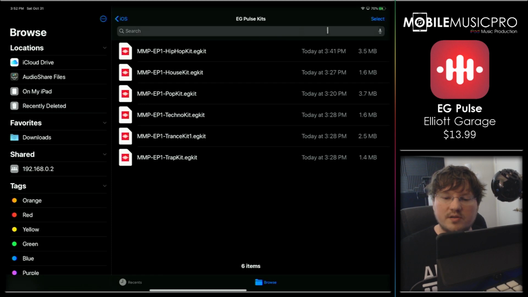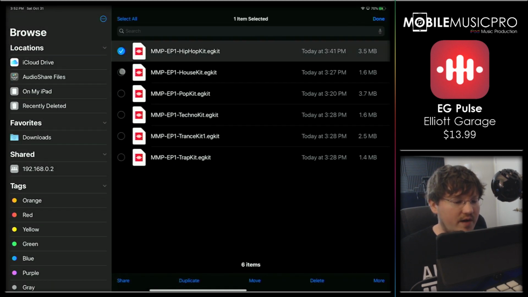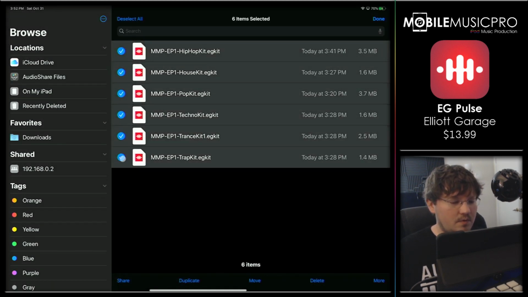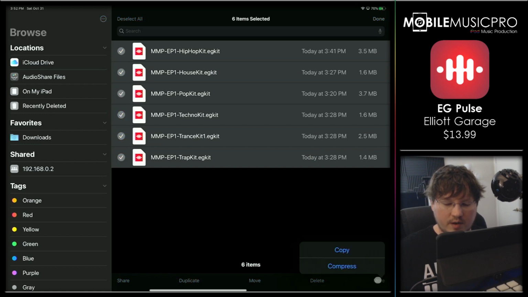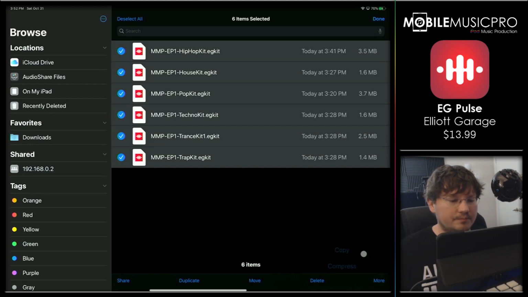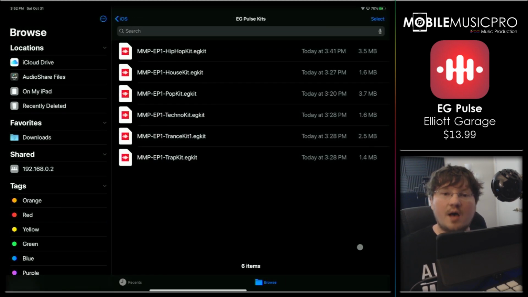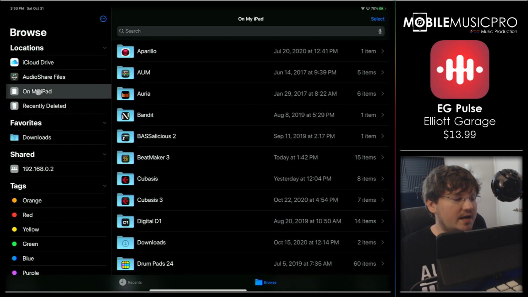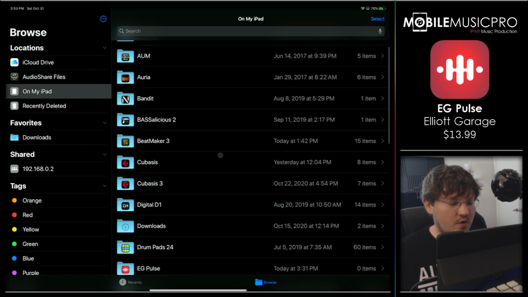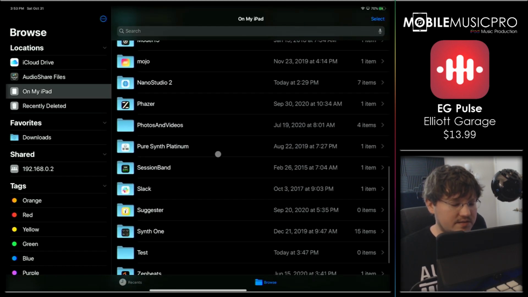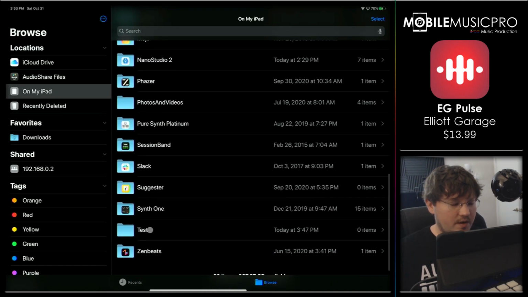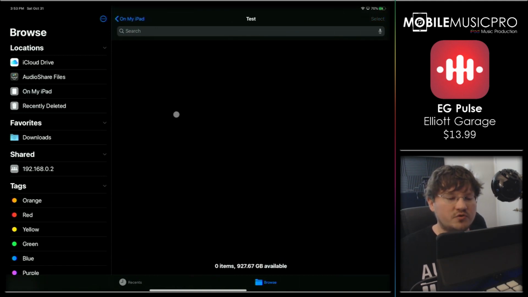So we're going to tap on Select and select each one of these files here, one by one. And then we'll tap on the More button in the bottom right-hand corner and click on Copy. Now that we have these files copied out of our sample pack, let's go ahead and paste them inside our iPad. So we'll tap on the On My iPad button in the left-hand side of the screen here, and we'll navigate down to our test folder that we created here called Test. There we go. We'll tap on Test, and we'll go ahead and paste these onto our iPad by long tapping, and then tapping on Paste.